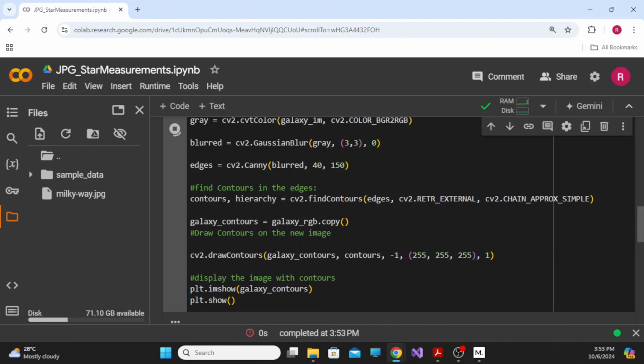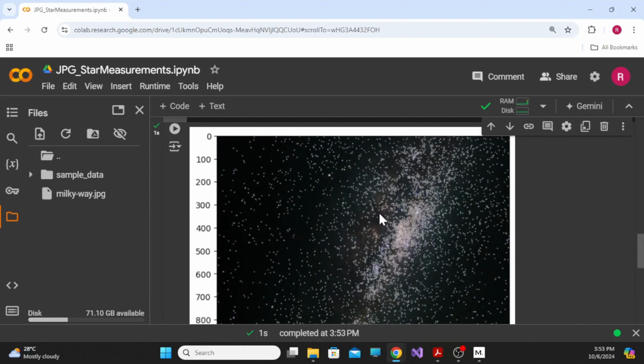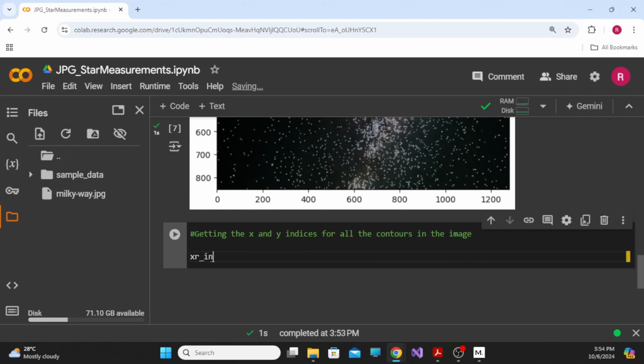Oh, we made a typo. Okay, it was missing a comma. Now, looking at the picture, you notice we have thousands of stars that have a contour around them. After that, we get the XY indices for these contours that have been plotted over the image and that detect the location or positioning of the stars. So by getting X and Y for the different contours, we can get the coordinates of these stars.